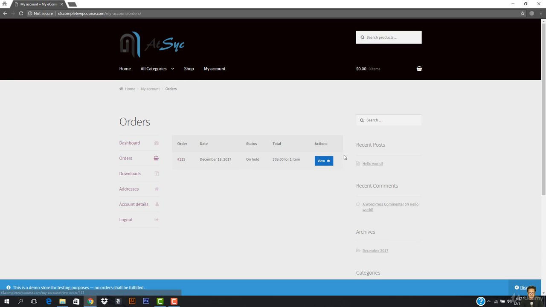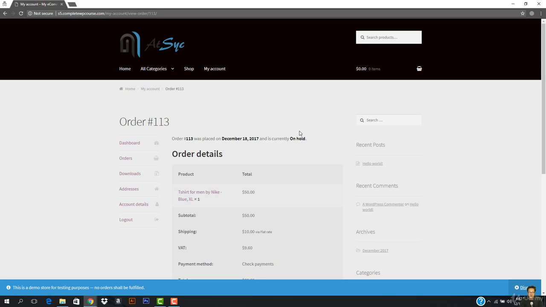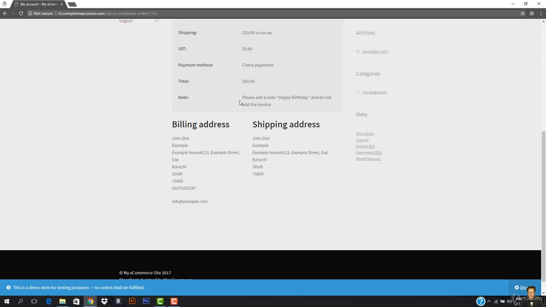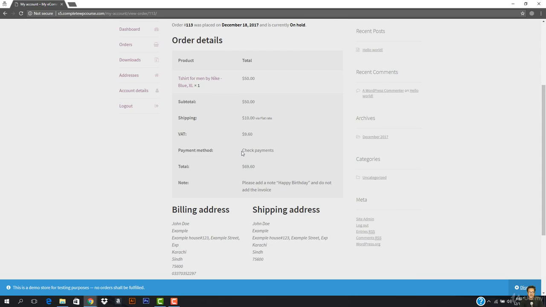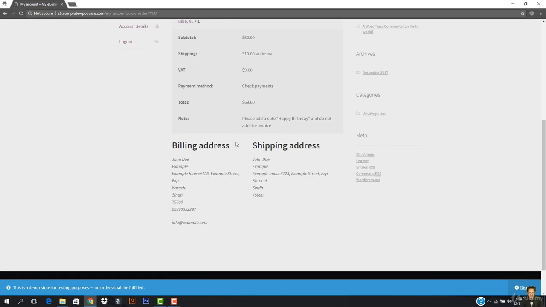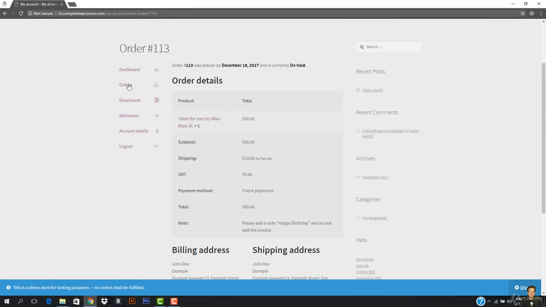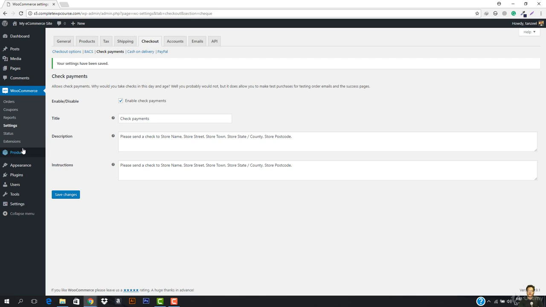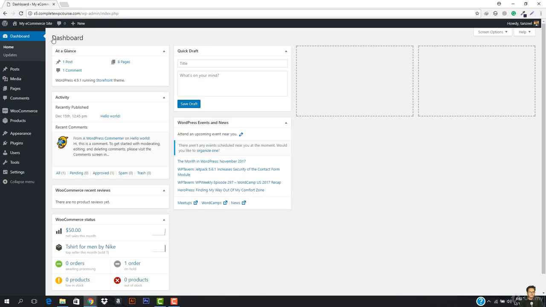Then we have this order number, and if I view it, you can see the order will be on hold, because I haven't sent the check yet. Sorry, I have to send the check to the place where it should go. Once I send the check, then the person will receive it.